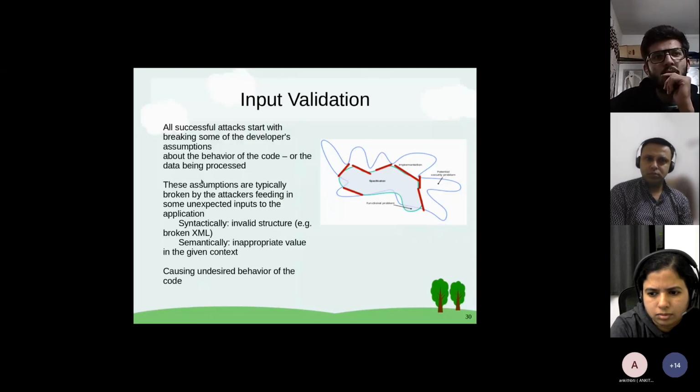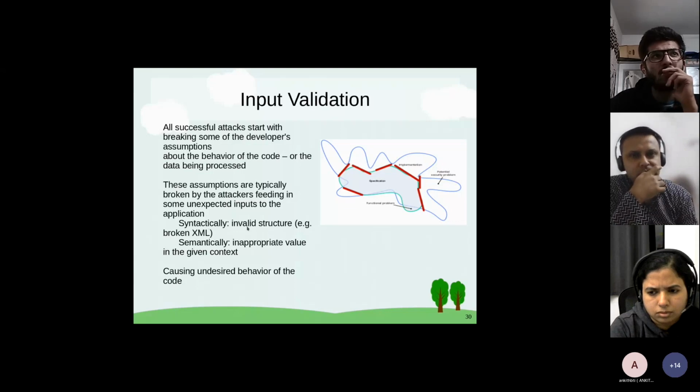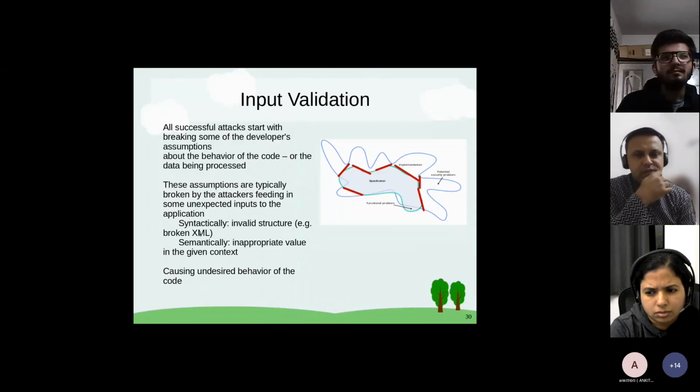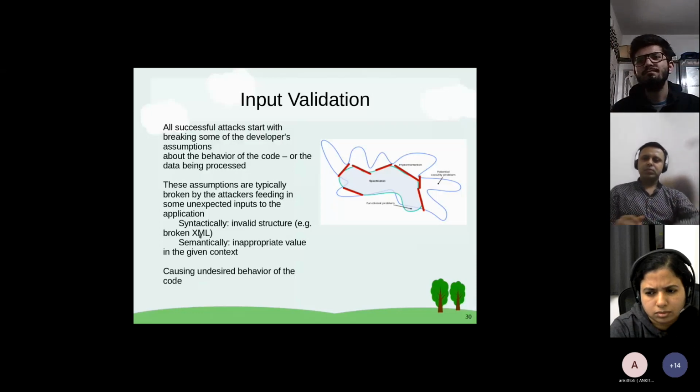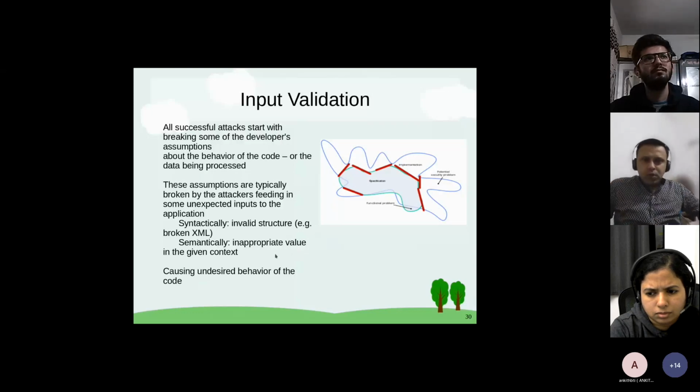You can see that you assume certain things in the software, that the user will send only the positive cases, right? For example, syntactically, some sort of invalid structure could be passed, for example in XML or JSON cases. And if you're not doing input validation of these schemas like XML and JSON, this could lead to unexpected behaviors from your software. And semantically also, inappropriate values in the given context.